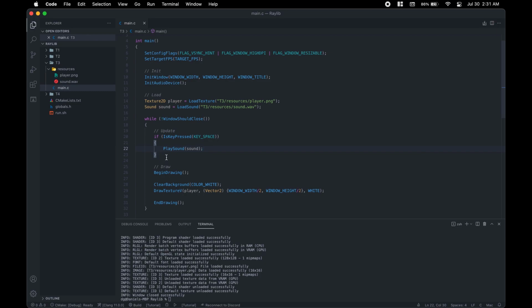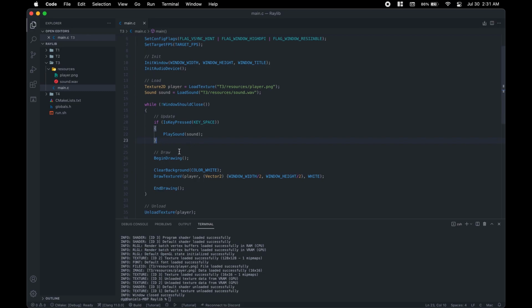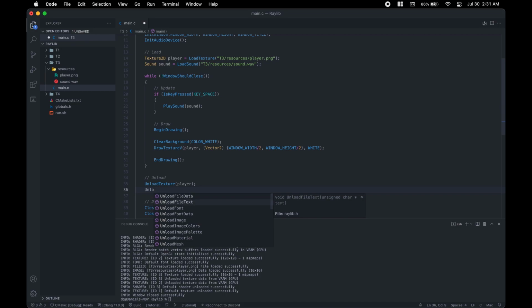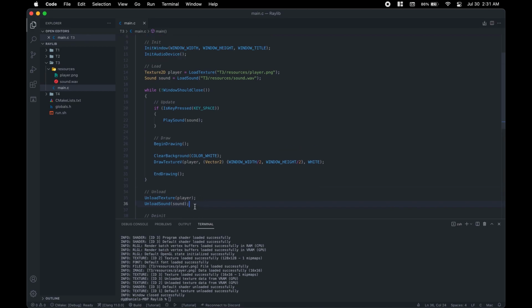And by the way, check out my video before this on how to handle input if you are curious on how this works and other Raylib input functions. Anyways, after we have written this, we should be good, other than, of course, we have to unload the sound, just like we unload the player. And now everything should be good.